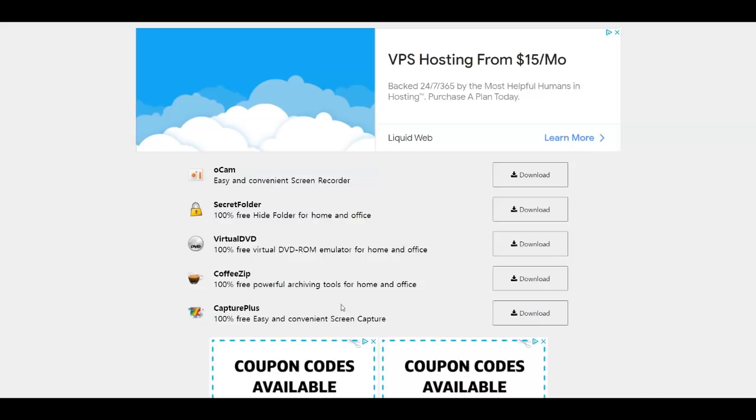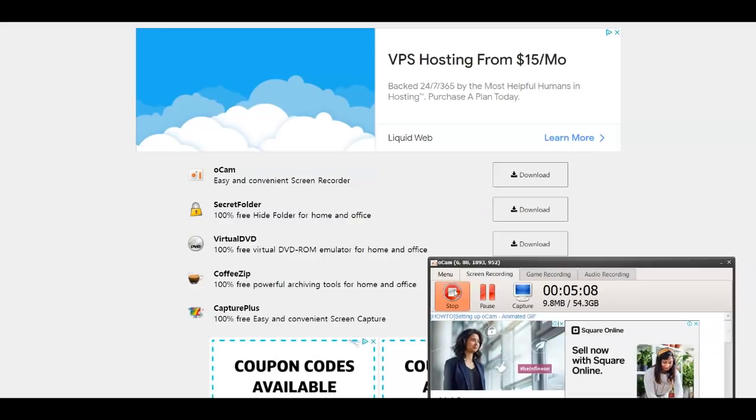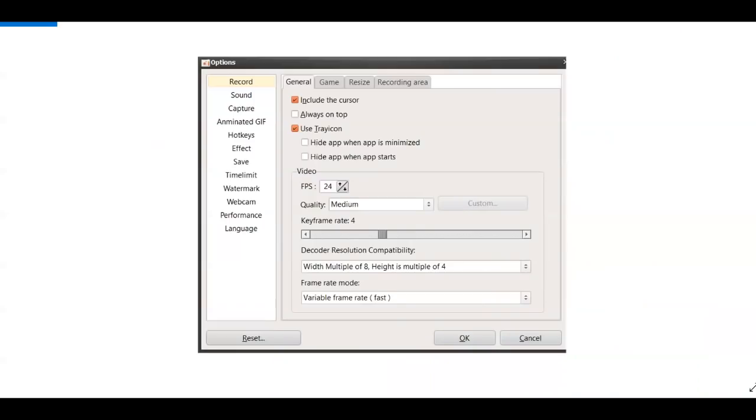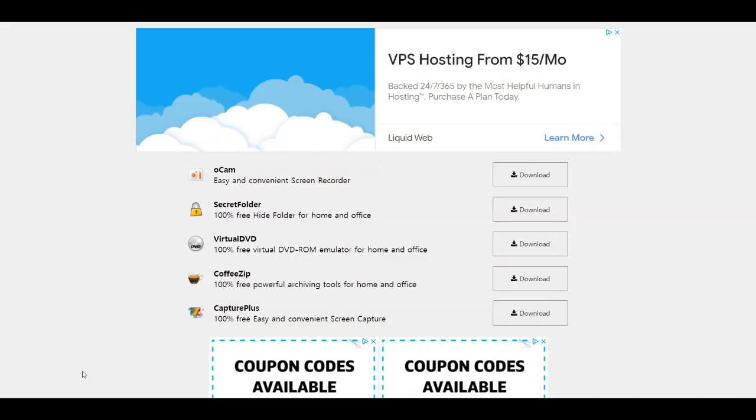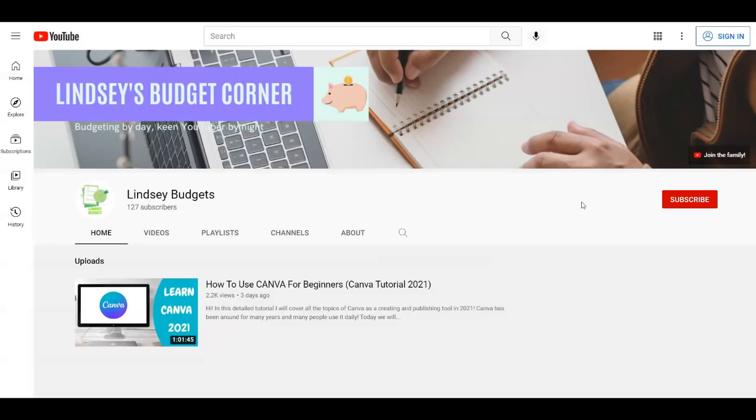Once you do so, you can open it up and go over to menu and select options, and it's going to take you to this table over here where you can see all of the options that oCam has to offer. So this is very important when you want to record your first video. I have used oCam for quite some time now, so I also recommend it to you.